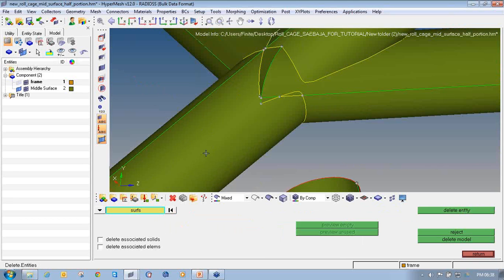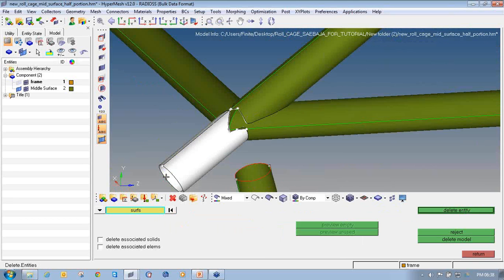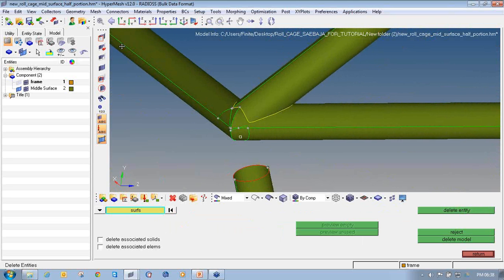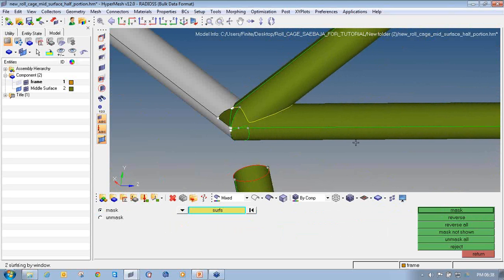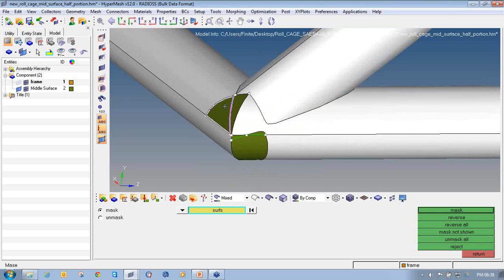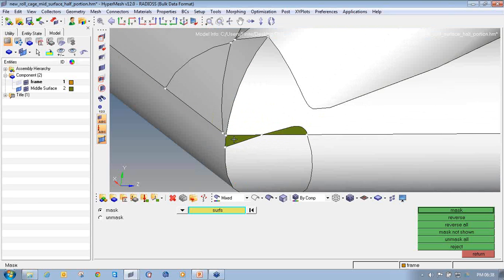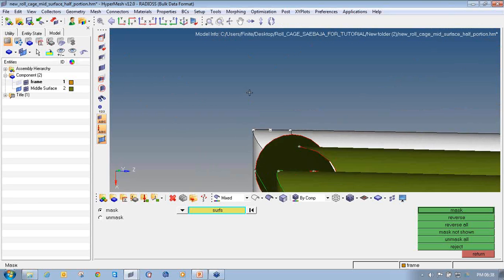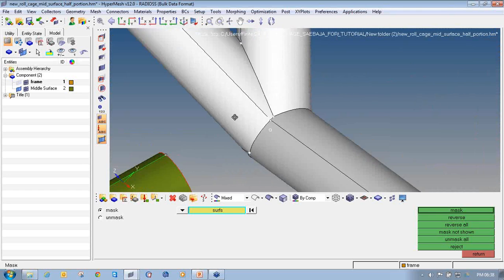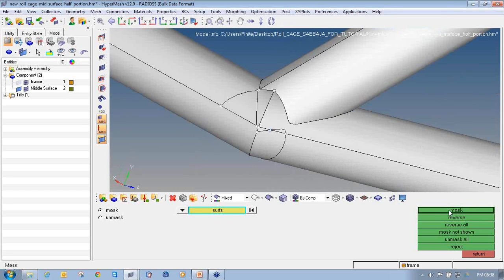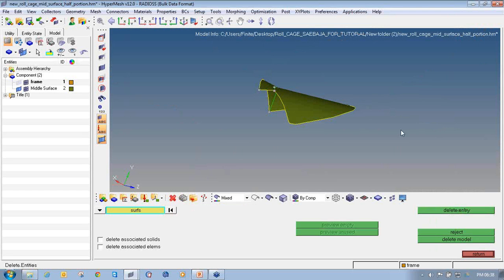Now again go to delete panel and delete the extra surfaces, the extended surfaces. Then again go to mask. Mask all the outer regions, outer surfaces of this joint. Say mask and just delete the inner bound. Again click on mask, unmask all. This icon is used for unmask all.